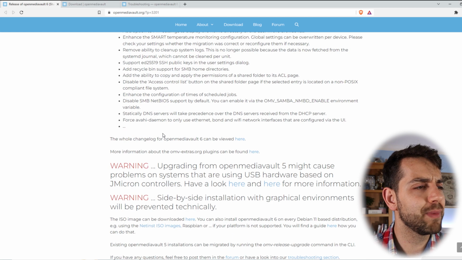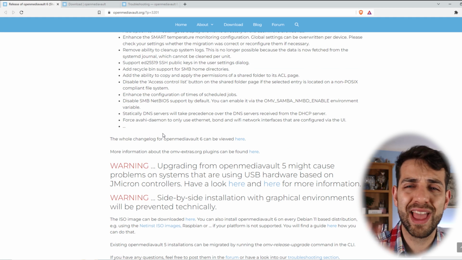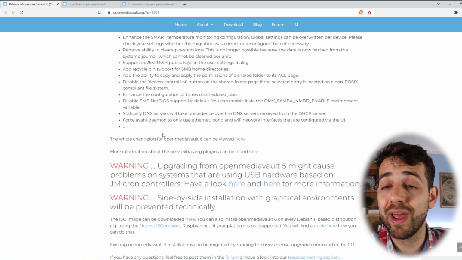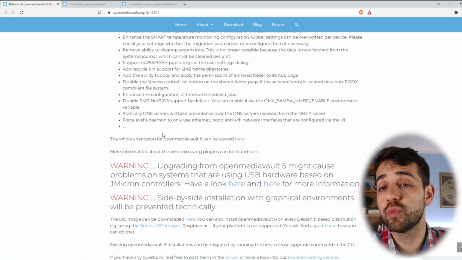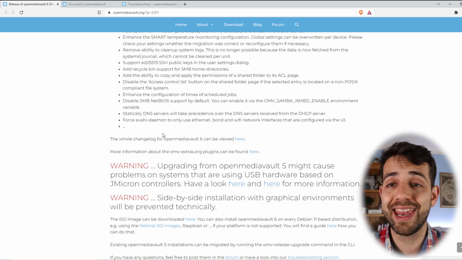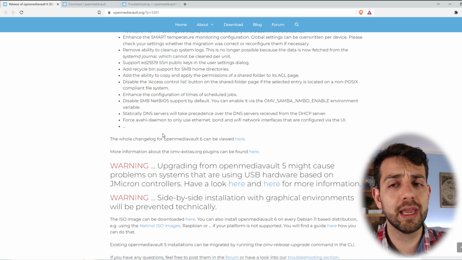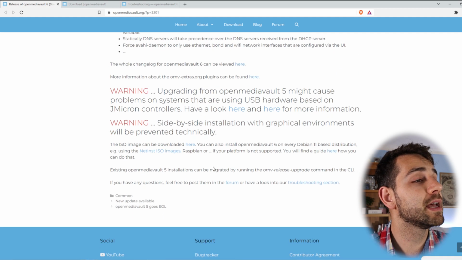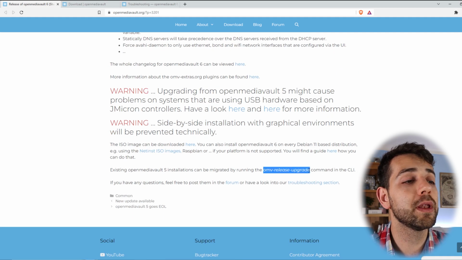So having everything in mind, now we're going to say, Alan, I already have OpenMediaVault installed in my system and I would like to upgrade it. I want to move from OpenMediaVault 5 to 6 and I don't want to do any extra configuration. And here is the correct page. I will leave the link in the description for you to read it.